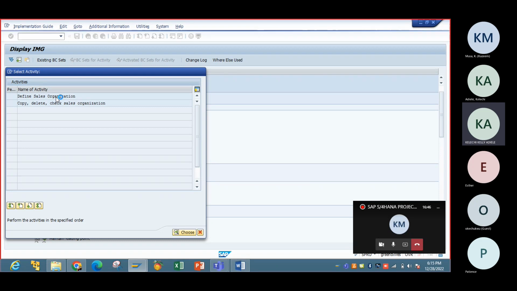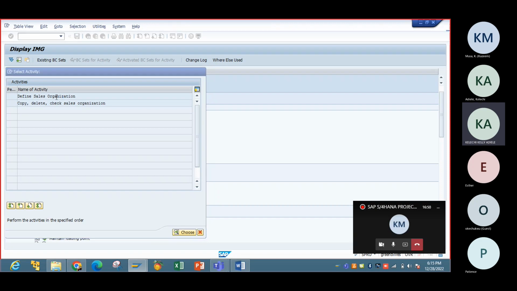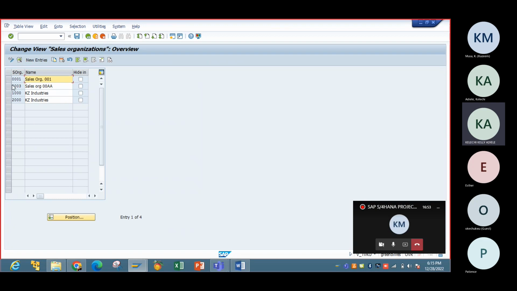Okay, I'm seeing we're having some network issues. Okay, so we have an already existing sales organization. So I'll just have to copy. Like I said, if you want to copy, just click on the box by the side of the item. Then you can use the copy icon. You can also create new entries, no issues.